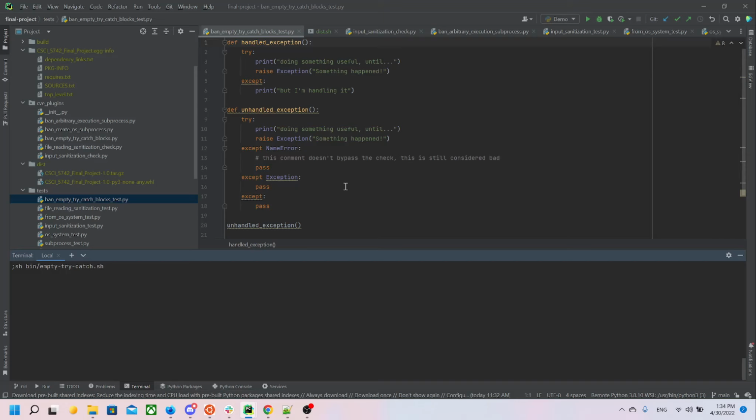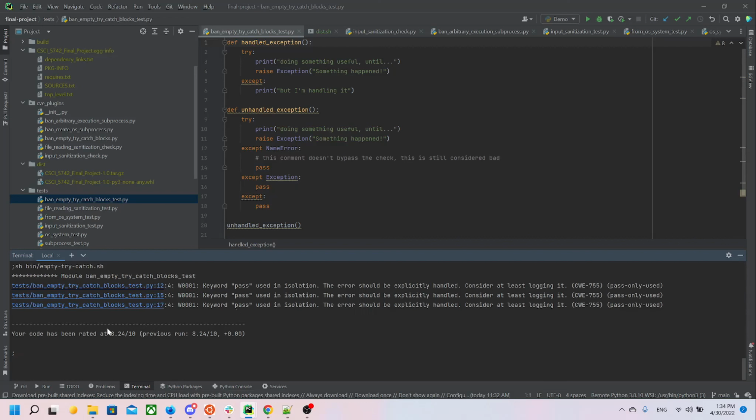And in each case, we're just using a statement called pass, which is basically a no-op. In one case, we're also adding a comment, but we're going to show that there should be 3 problems here because you should not be just writing a pass in there. As you can see on lines 12, 15, and 17, in each one of those except blocks, we detect that there is a problem. You're using pass in isolation. So CWE number 1 checked off.